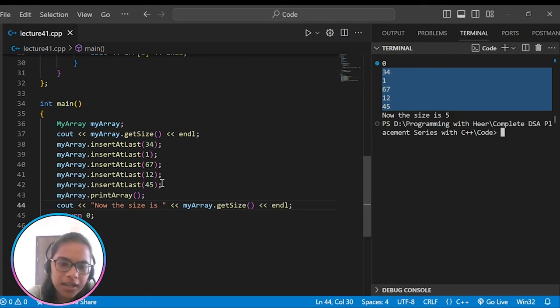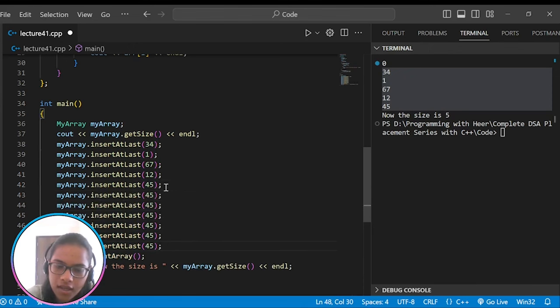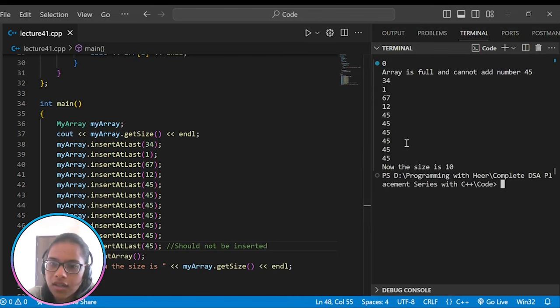Now let me just copy this code 6 times. So let me just have 1 2 3 4 5 6. Over here the element should not be inserted. Let me just run the code and check if this works. If this works, you see over here we got array is full. We have got array is full, and we cannot add number 45.